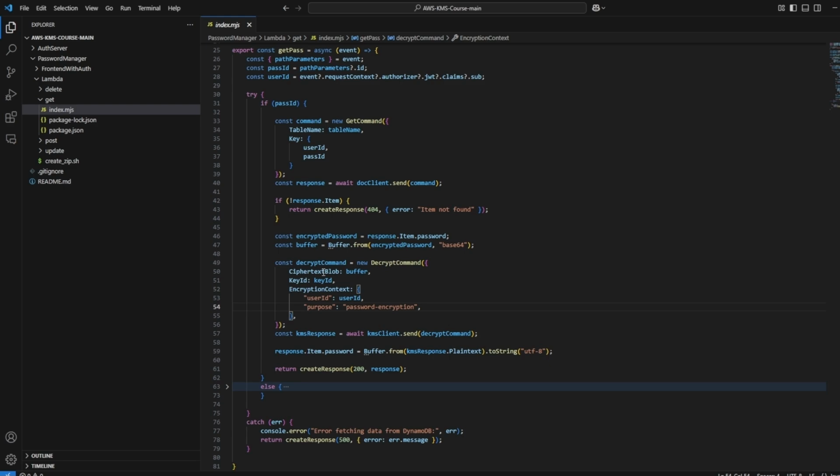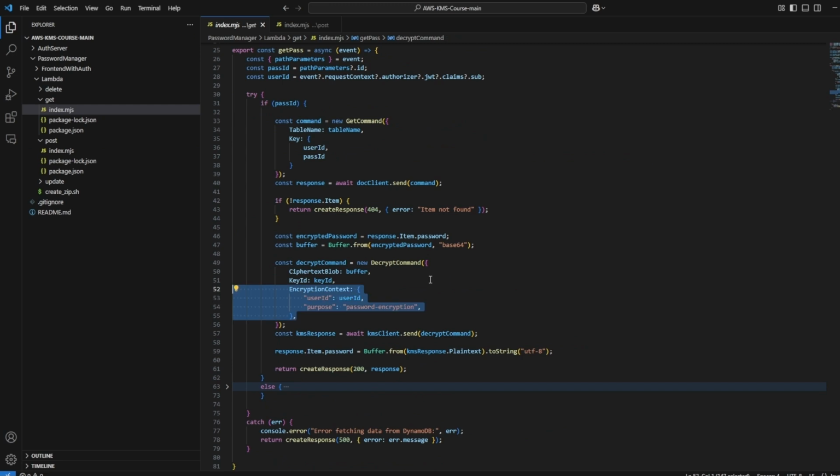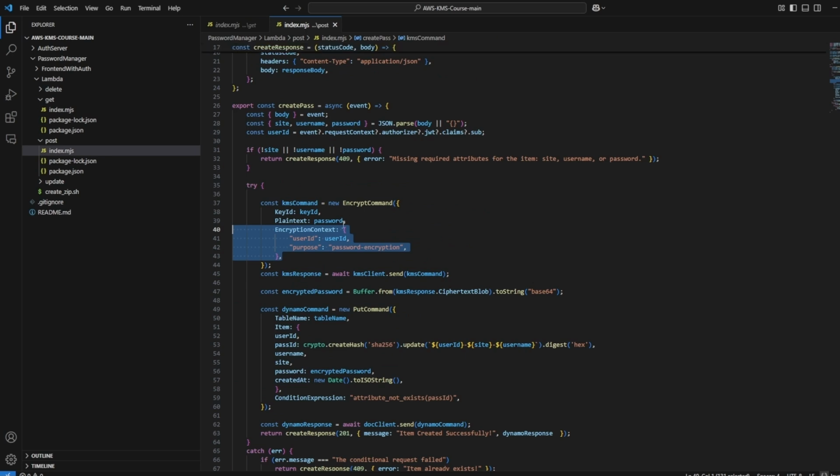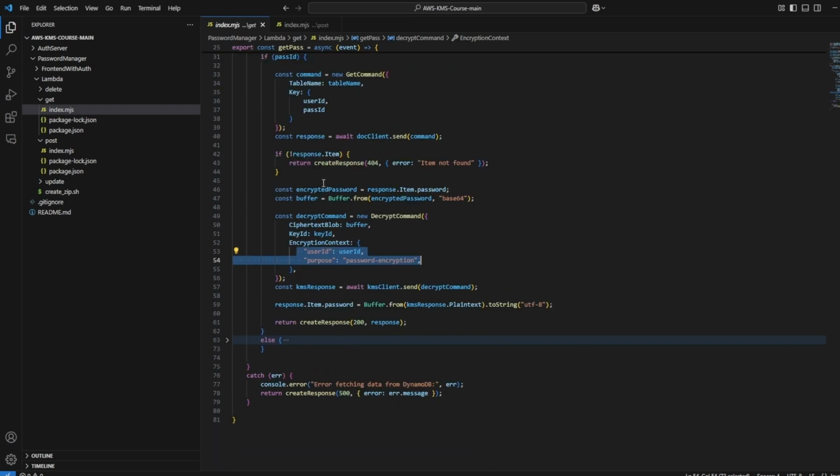Also, while decrypting and also while encrypting the password, along with key ID and password, we are also passing encryption context, which is context provided for encryption or decryption, and we can pass key value pairs here, and whatever context I pass during encryption must be passed during decryption also, else the API call will fail.